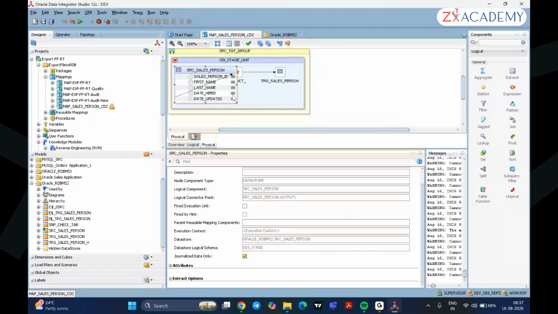This arrow came, no? The arrow came double, so you click once more, a single time. One more time you click, because you zoomed, it got zoomed. One more time you click on the SRC salesperson.